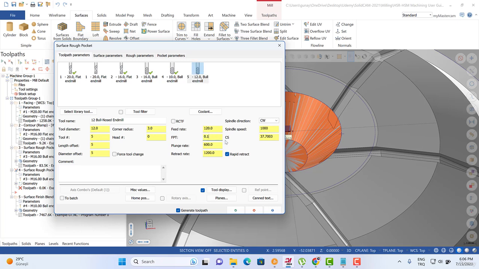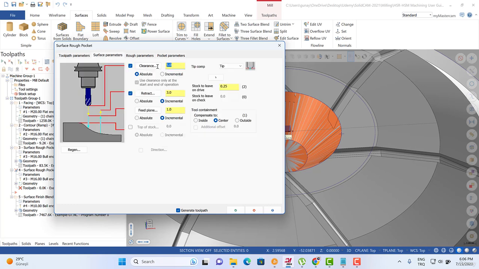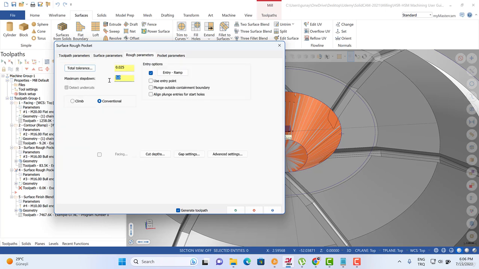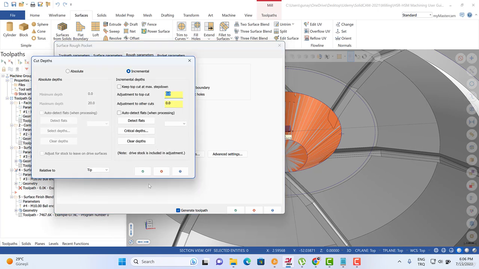And then we can create our feed rate and cutting speed. And then we can turn to here to organize our clearance plane as absolute 3 and the retract incremental 1, and this is incremental 2 and 1. And stock trim on the drive can be 0.25 millimeter. This is the relation for our toolpath and the roughing process. We can write 2 millimeter here, and then this is 0 to 0 for incremental.